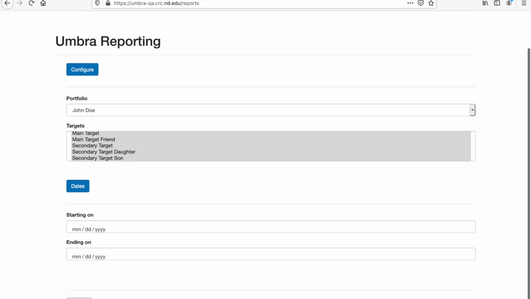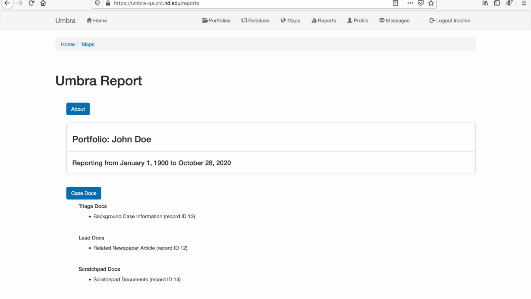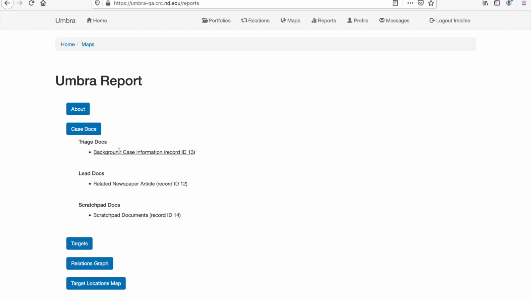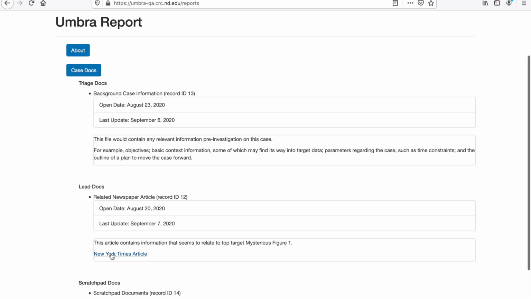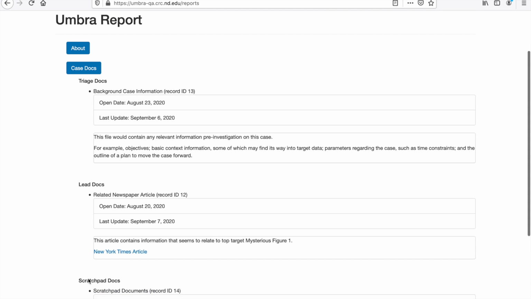Through a report, the analyst can see all of the case documents, targets, relations between targets, and target locations on one convenient page. Prior to printing, simply configure the report as desired by opening and closing these subsections. Each bullet item beneath the target can be clicked to display detailed data. The same applies to bullets under case documents.